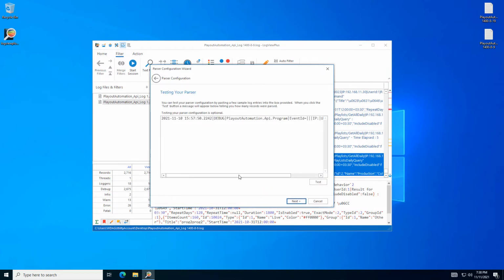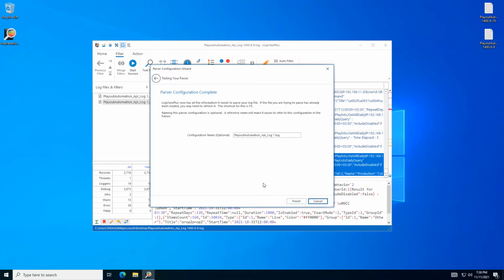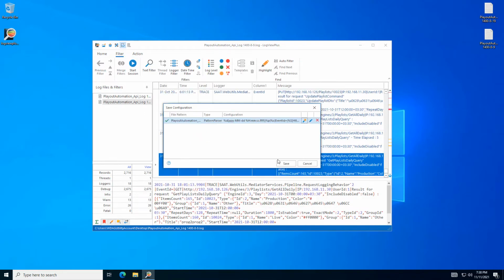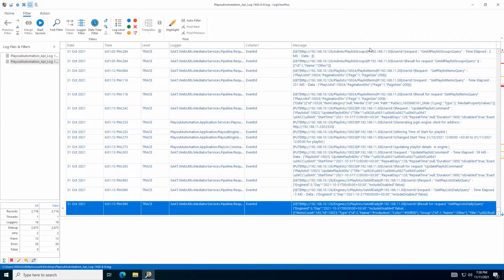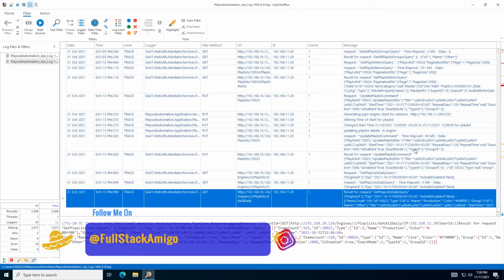Click next. You can put a sample here to test. Let's paste the other one. Test, and it has been parsed correctly. Name the configuration. I name it as the name of the file. And finish. Now save it here. Let's maximize this window. And nothing has changed. Okay, it's changed, but you have to refresh. So press F5 to refresh. Okay, now everything works.